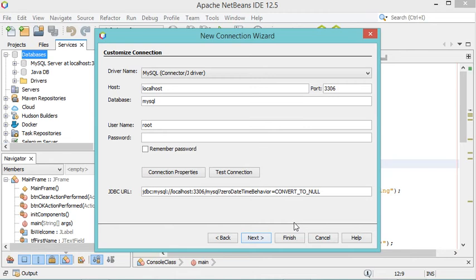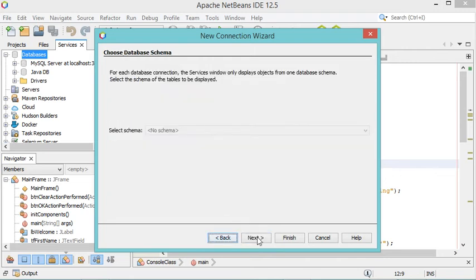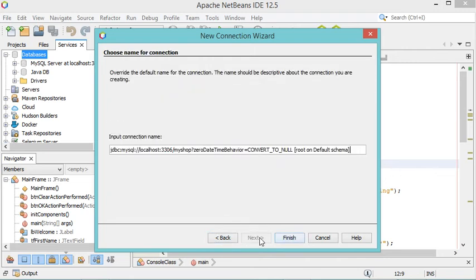So in this window I have just to provide the server name. In my case it is on localhost and this is the default port number. So I will connect to a database called MyShop. Also I will connect with the root user and of course I need to provide the password of this user. Now let's click next and then let's click next.